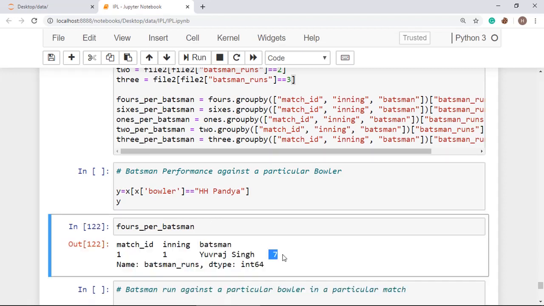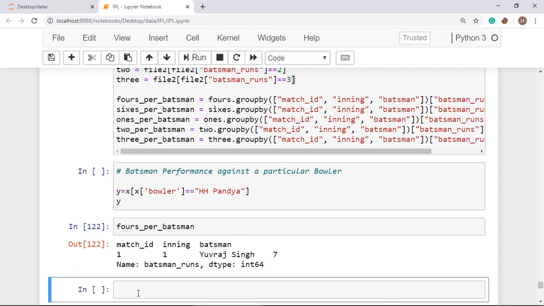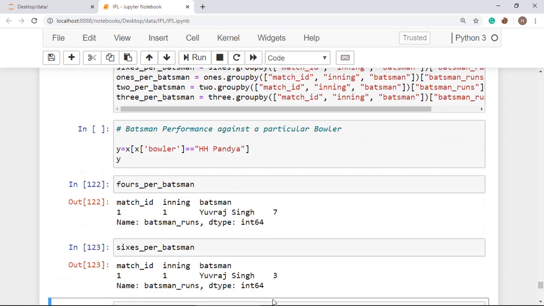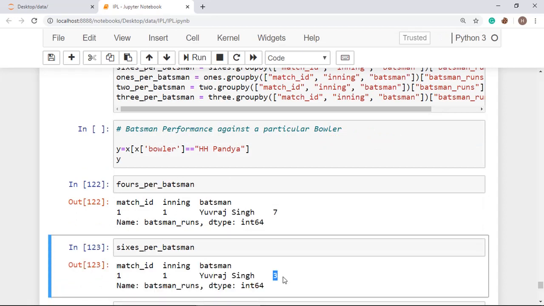Yuvraj Singh has scored 7 fours. And you can add another cell and call out sixes per batsman, and you can see it is displaying 3, and you have already manually counted that Yuvraj Singh has scored 3 sixes. All right, so in this manner you can apply it for a particular batsman and also on the whole data set. Okay, so practice at home.